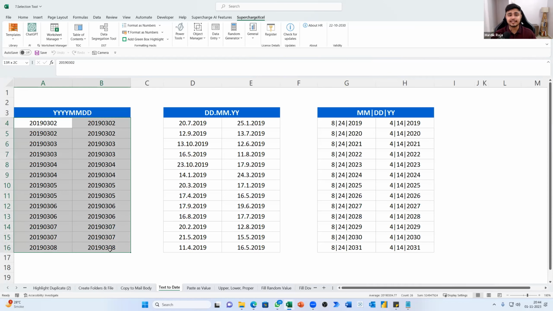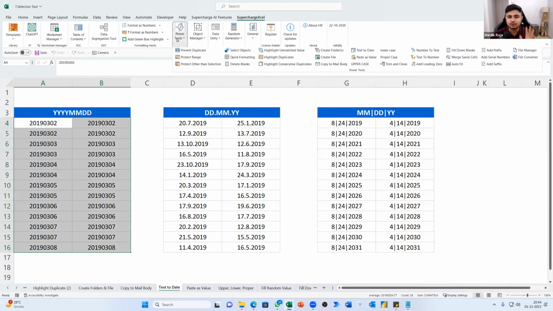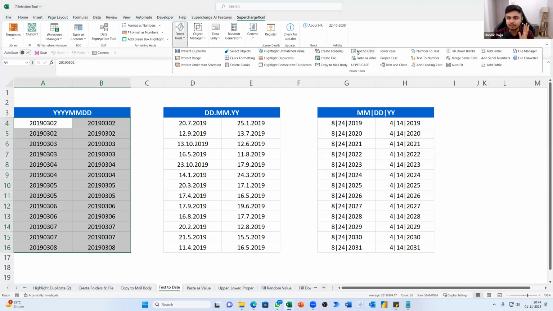Let's say you are someone, just like my friend, who used to struggle with this kind of thing. Select the range. You just need to know this, that's the only thing you should know: what is the format? Select that, go to Supercharge Excel, go to Power Tools, and this is our Power Tool number 13 for today.